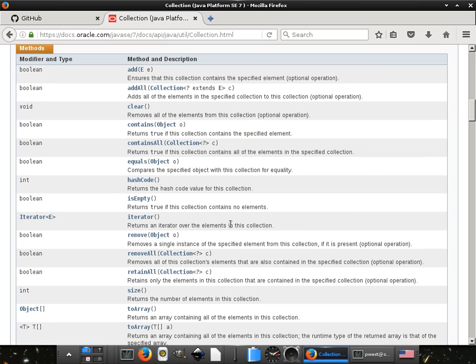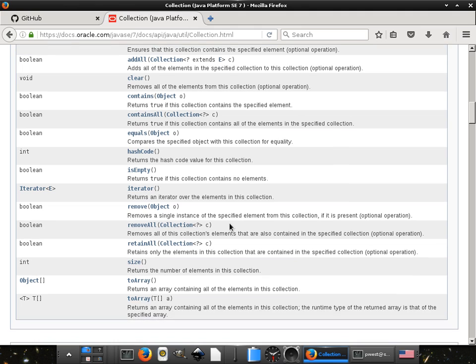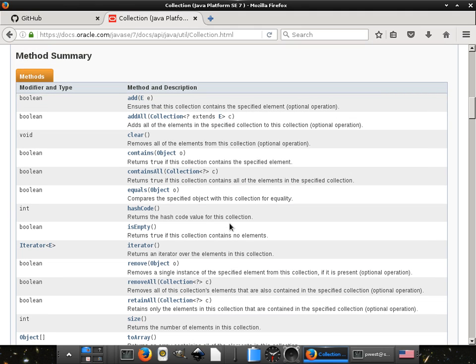So you can add all, clear it, ask if it contains something, ask if it contains everything, ask if it's equal, find the hash code, is it empty, return an iterator, remove, retain, size, toArray. So really the only way to actually go through it is to just call .iterator. I guess the other way is to call .toArray and then go through the array, but that's way more work than what's needed.